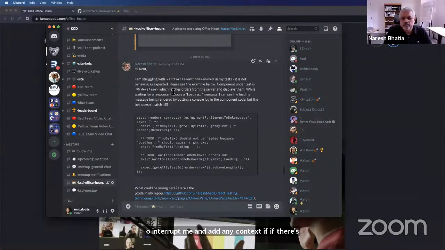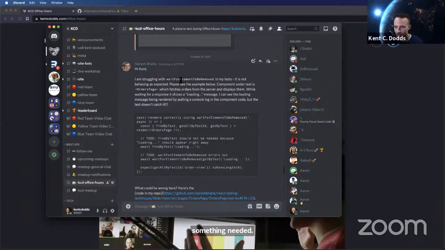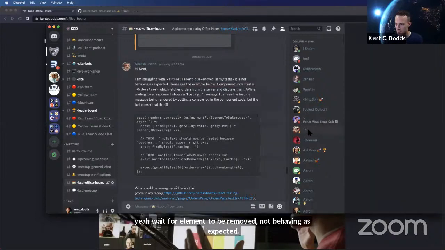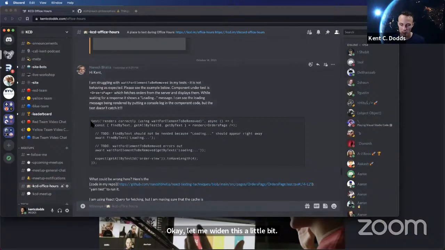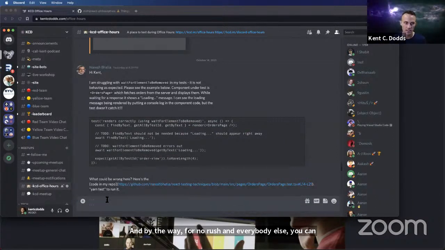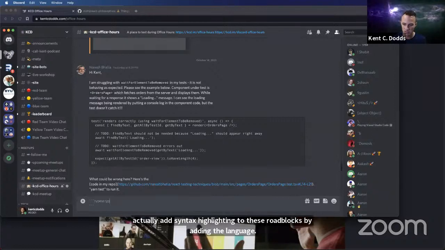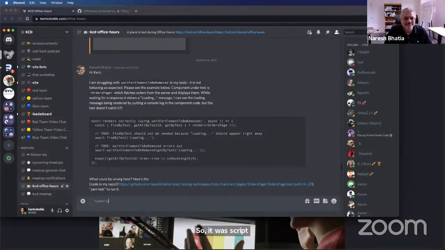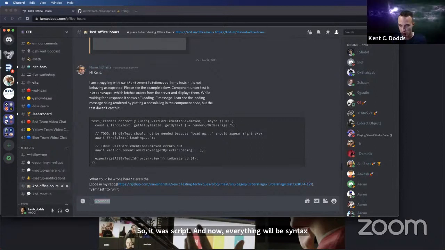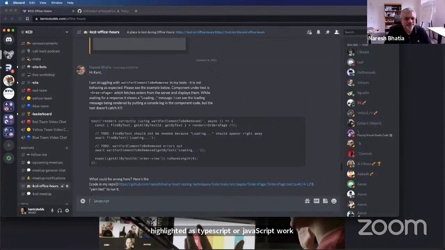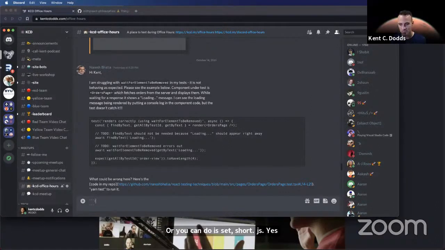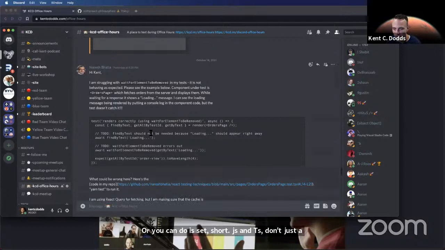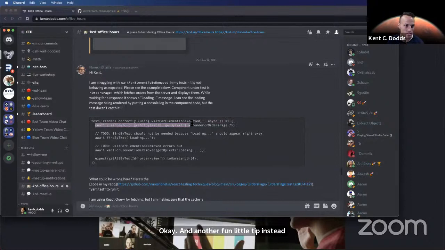Yep. So, wait for element to be removed, not behaving as expected. Okay, let me widen this a little bit. And by the way, for Naresh and everybody else, you can actually add syntax highlighting to these code blocks by adding the language. So it was TypeScript. And now everything will be syntax highlighted as TypeScript or JavaScript. Or you can do it as short JS and TS. So just a fun little tip for you. And another fun little tip, instead of this, you can use the screen export. Have you used that before, Naresh?